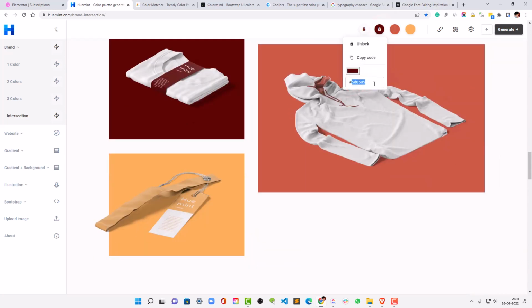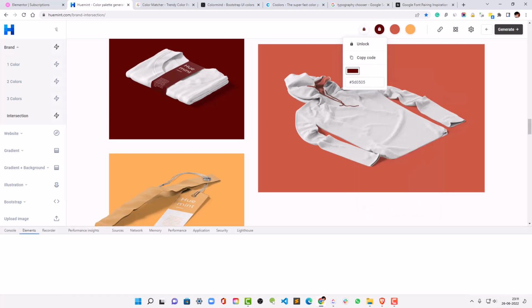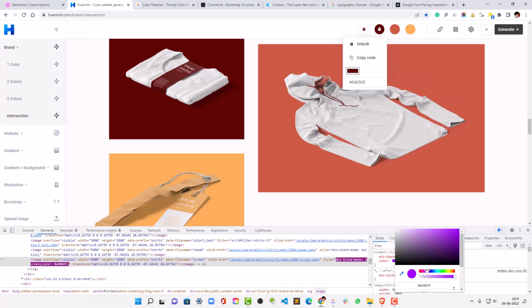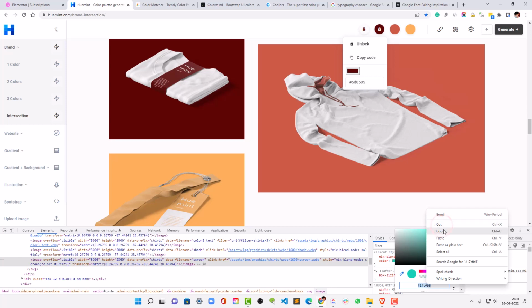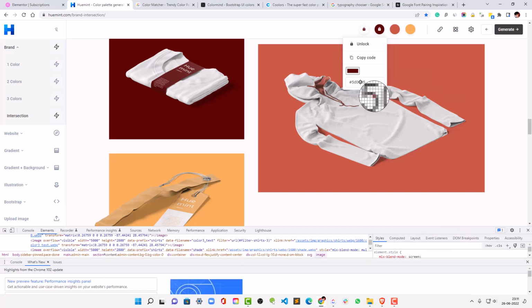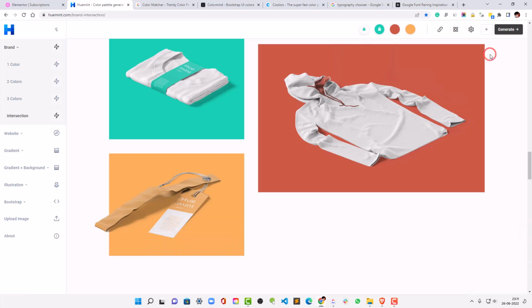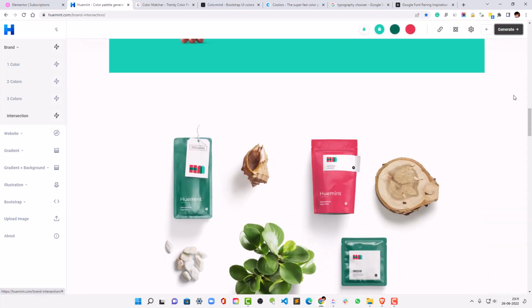You can also use a custom color here. For example, I will inspect right here, use color, and let us choose a color of this one. Let's copy it and paste it right there. Now it is locked. Now we can generate more colors based on this color.